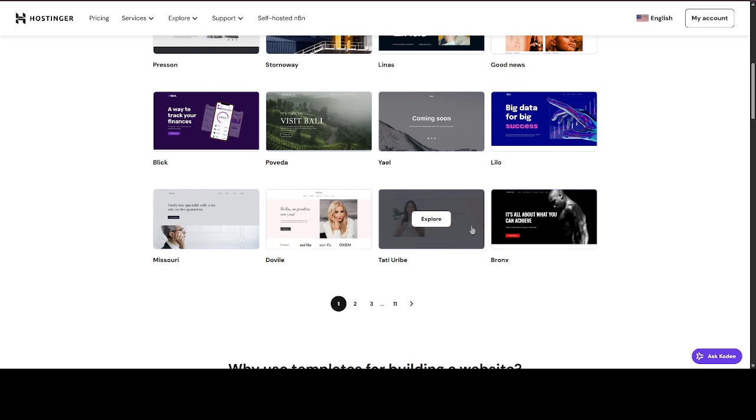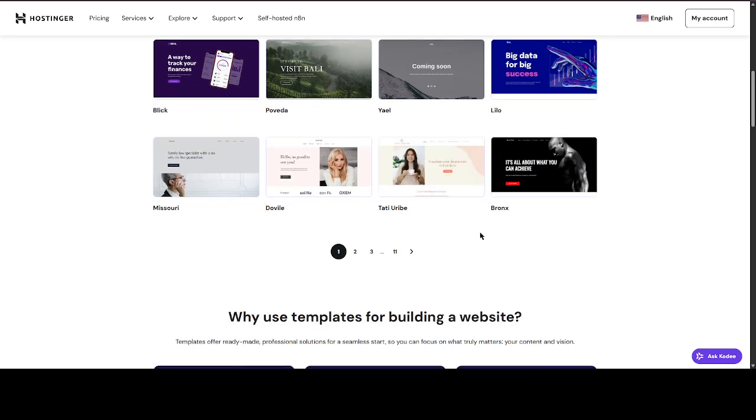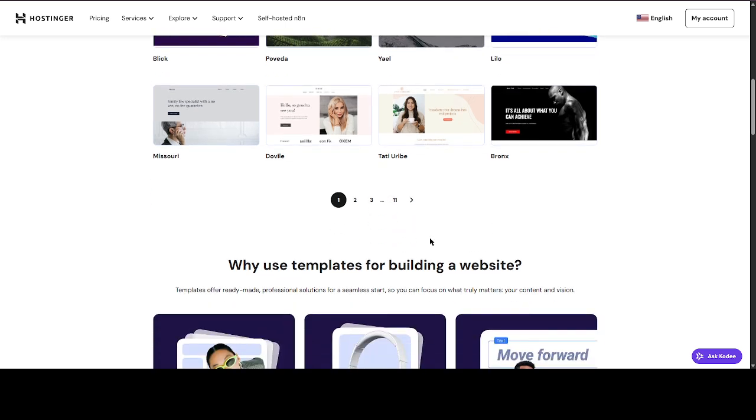This selection is important because it sets the foundation for your site's design and functionality. Think about the message you want to convey and who your audience will be. By ensuring the template fits your vision, you'll be setting yourself up for success.